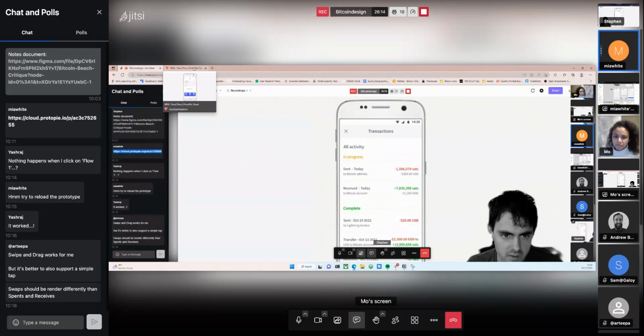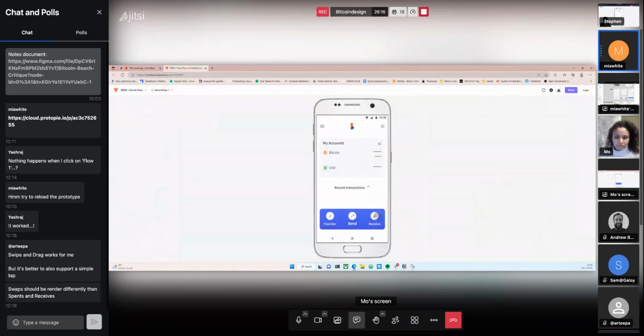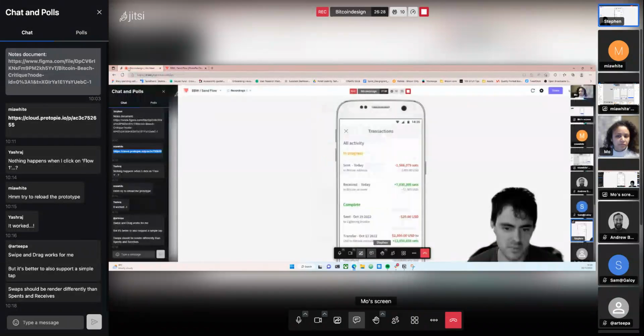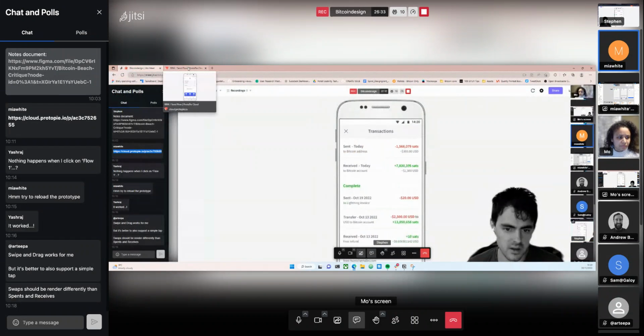Sorry, Stephen, do you mind repeating what's unclear to you regarding that? Yeah. I guess just when I'm scanning this for information quickly, I'm not entirely clear on which account it's being drawn from. But I think I get it.